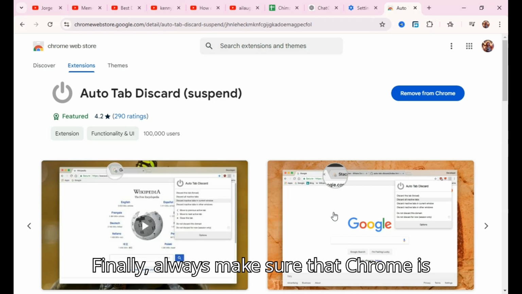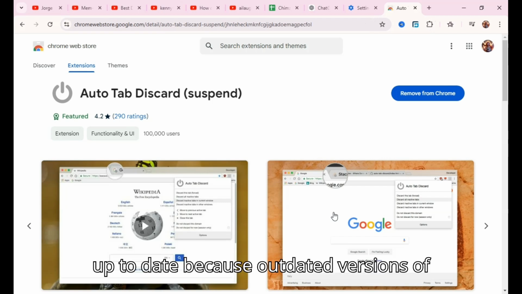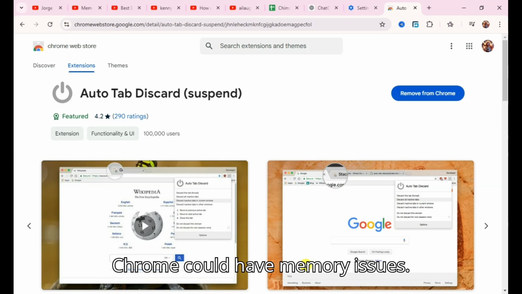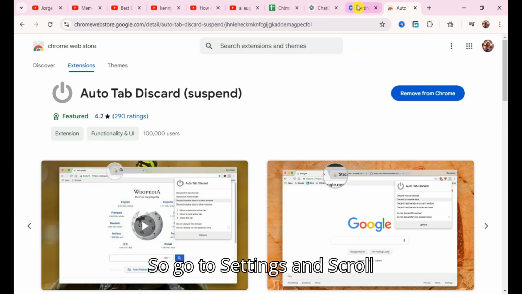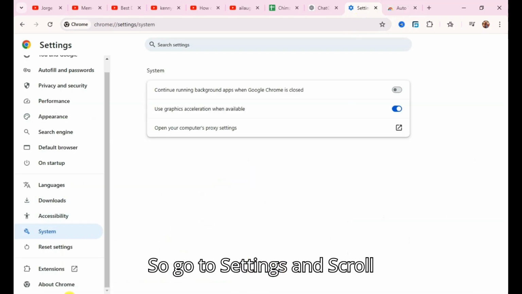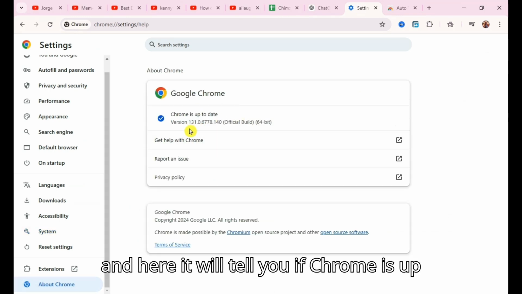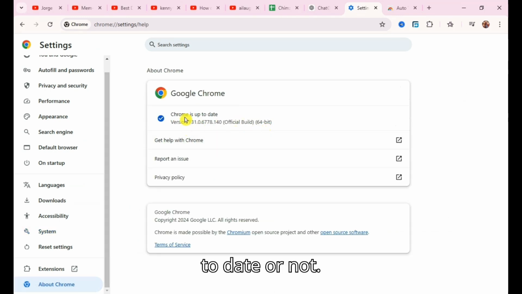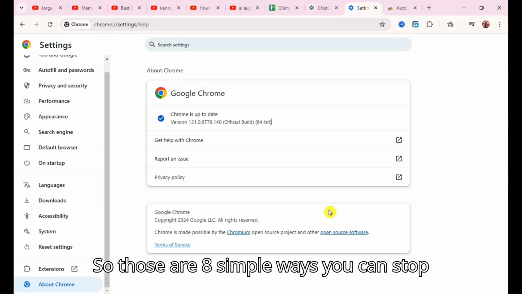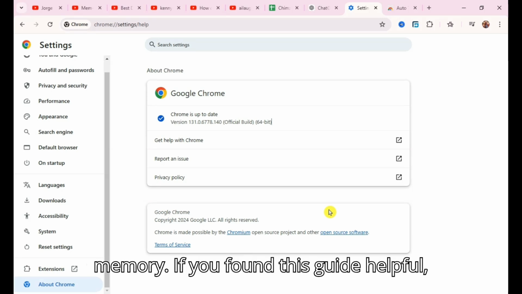Finally, always make sure that Chrome is up to date because outdated versions of Chrome could have memory issues. So go to Settings and scroll down to About Chrome, and here it will tell you if Chrome is up to date or not. So those are 8 simple ways you can stop Google Chrome from consuming so much memory.